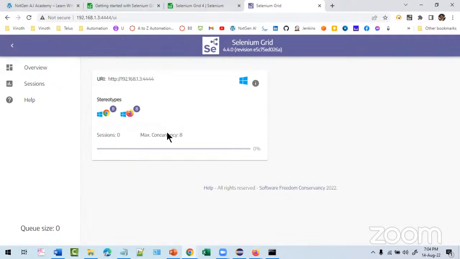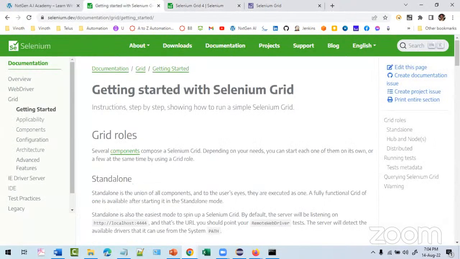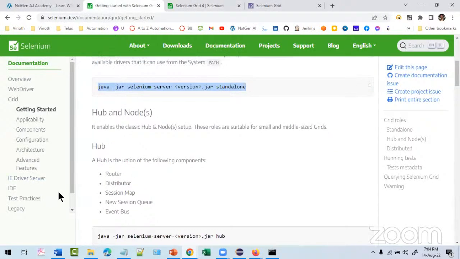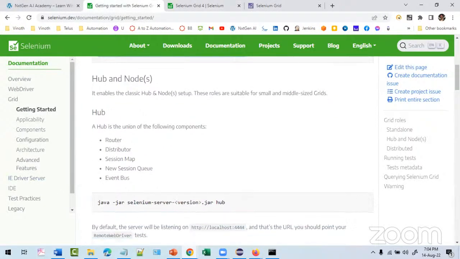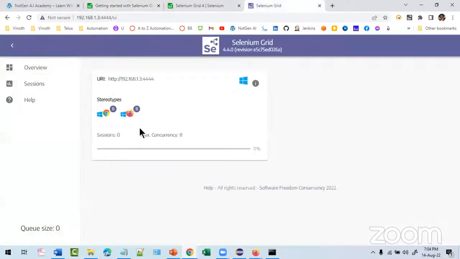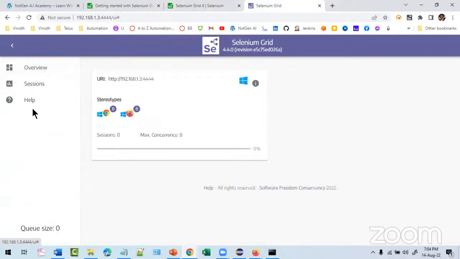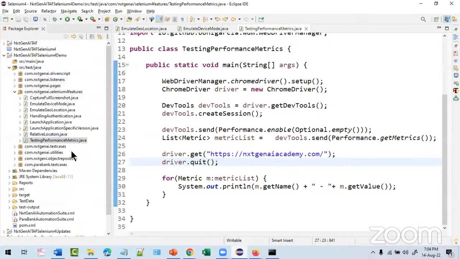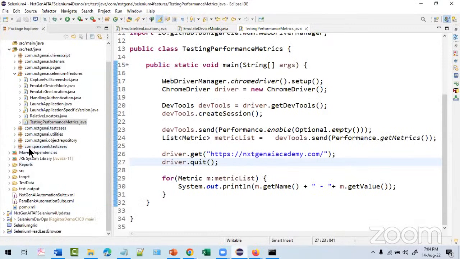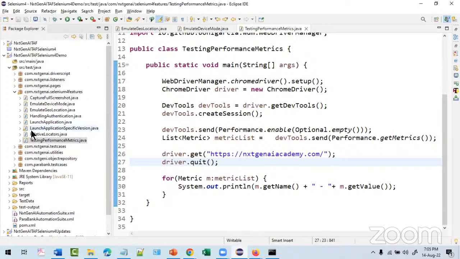That is standalone. Hub and node means, for example, if I'm connecting with your computer, I will get your computer details here. And Docker is a totally different way. And whenever we execute the sessions and overview, sometimes it will take a video of that. So those things are Selenium 4 things.